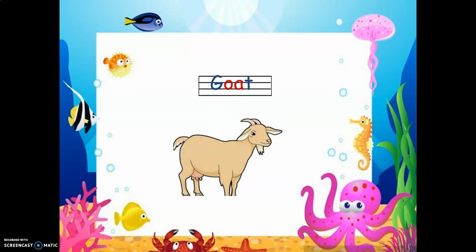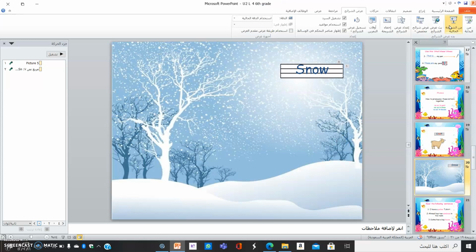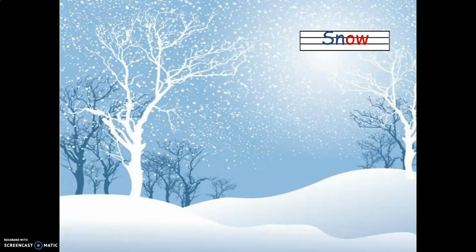Now, let's see. The first word is goat, G-O-A-T. Number 2, what can you see here first? I can see snow, S-N-O-W. How to pronounce the word snow? Snow, S-N-O-W.